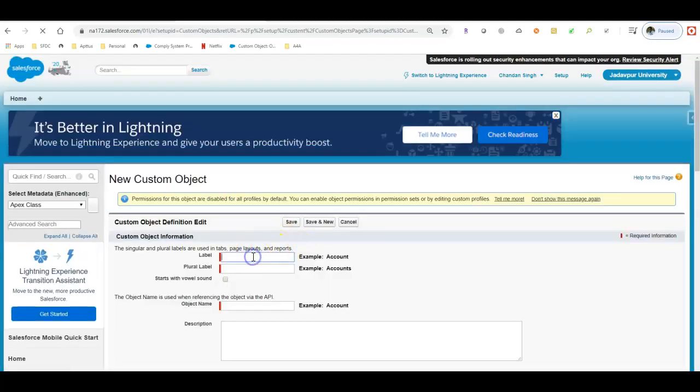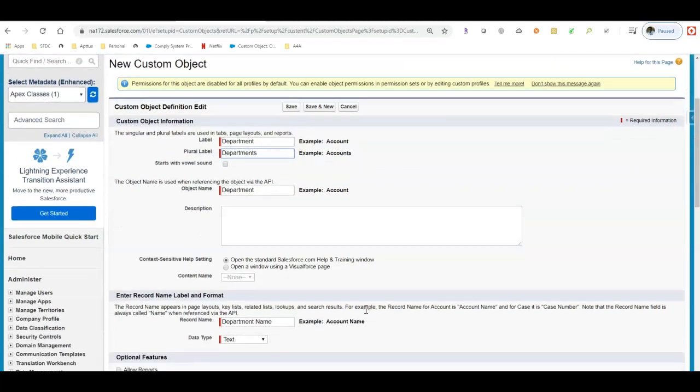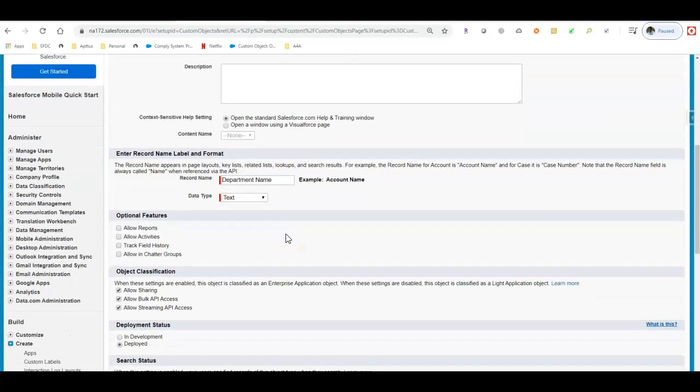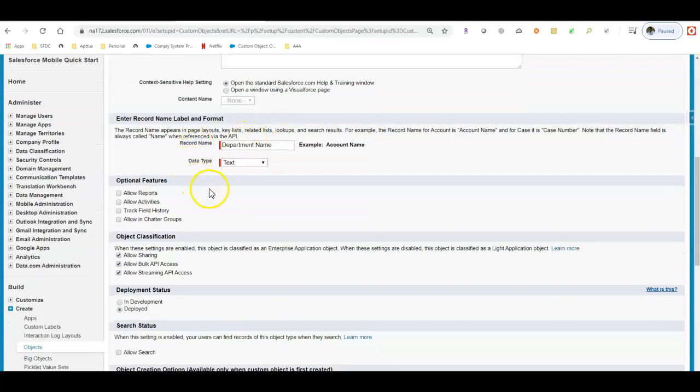I have to give a name for the object. So I'll say department. I can give plural version of it. I say departments. And you can see object name is auto populated. I'll leave it as is. And I'll leave pretty much all other options as is up to this place.